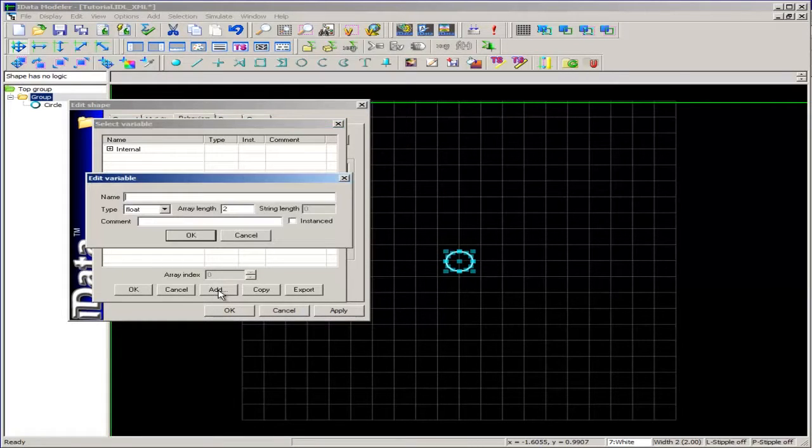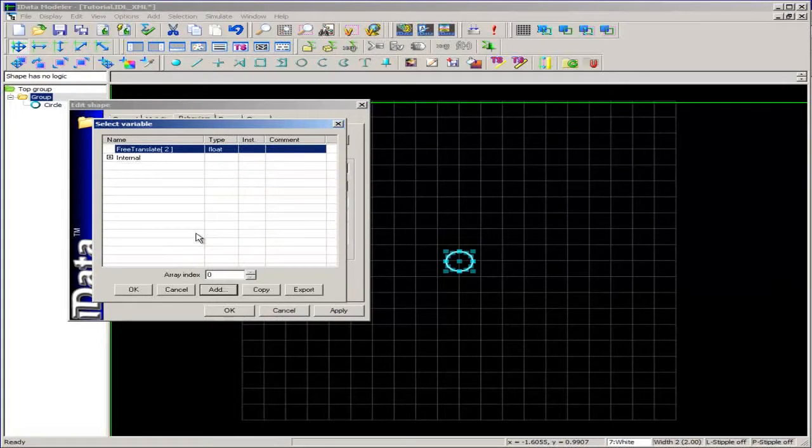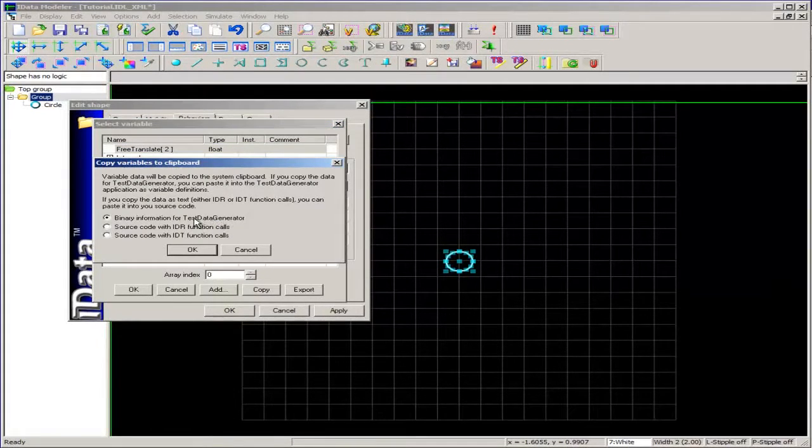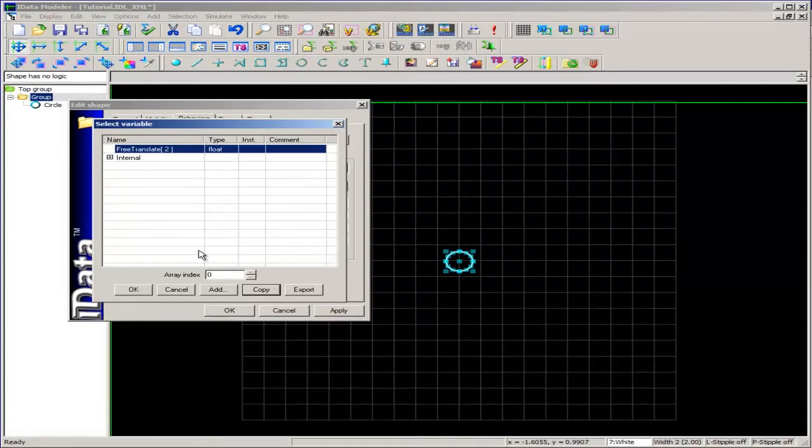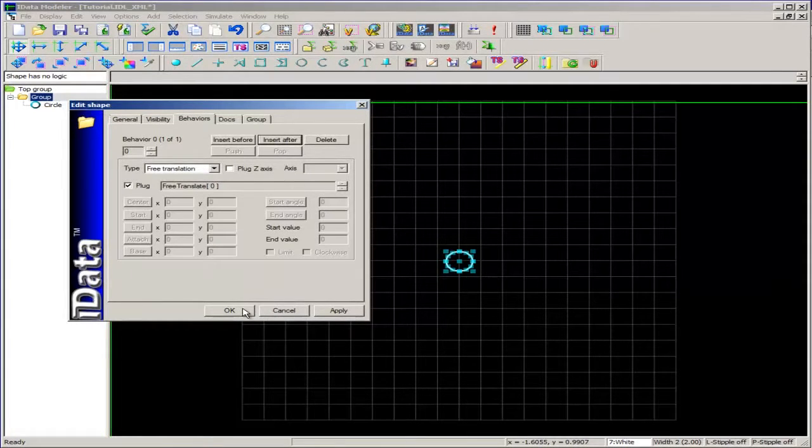We'll add a variable, we'll create our own, we'll call it free translate. Notice that it's already of type float, array length of 2. It will drive data along the X and Y axes of the layout. Select OK. While I'm on the select variable dialog box, I will copy this name memory variable to the test data generator so that we can drive it shortly. By default, that's the option selected. Select OK, OK on this box, and OK on the Edit Shape dialog box.